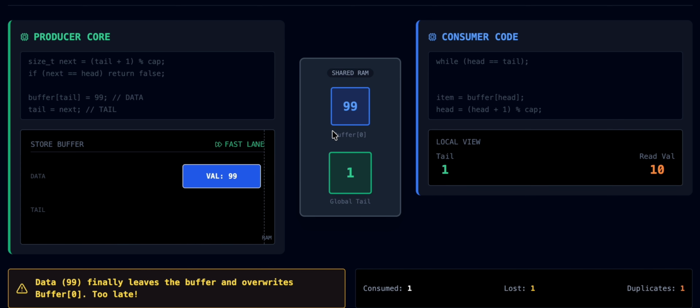So as you can see, simply relying on int variables isn't enough. The hardware doesn't guarantee the order you see in your source code. It all happens in memory.